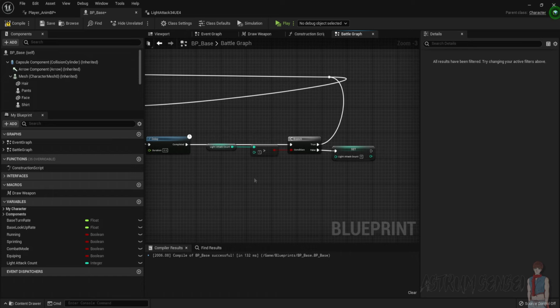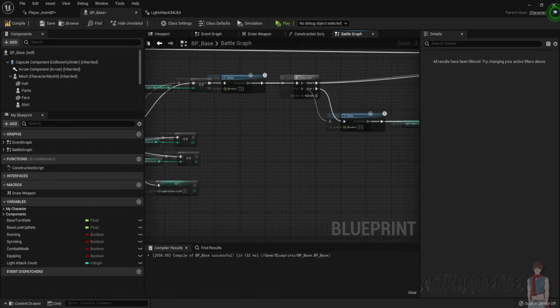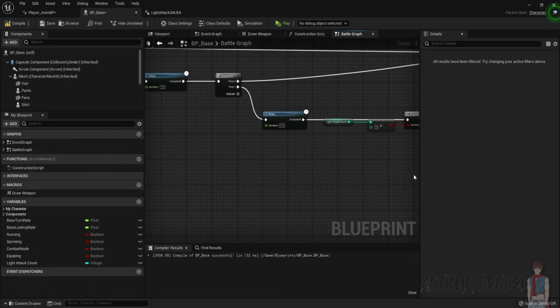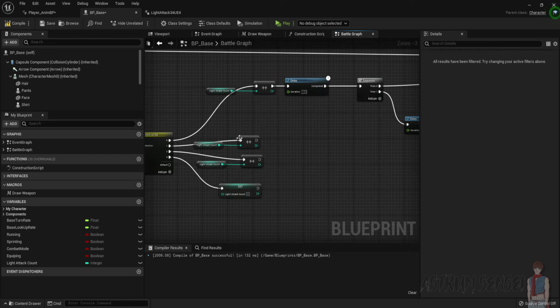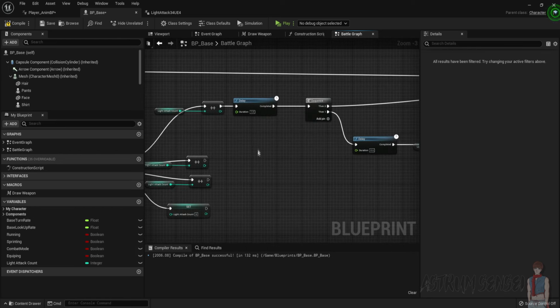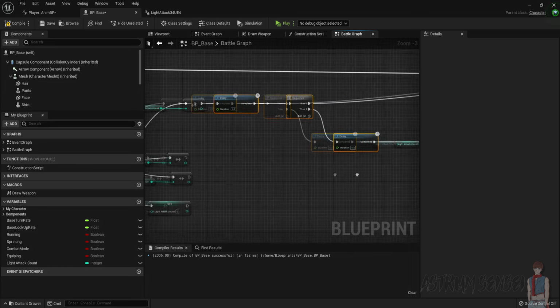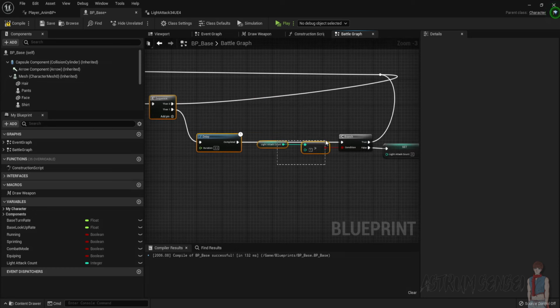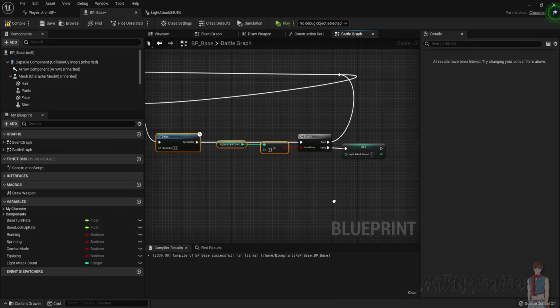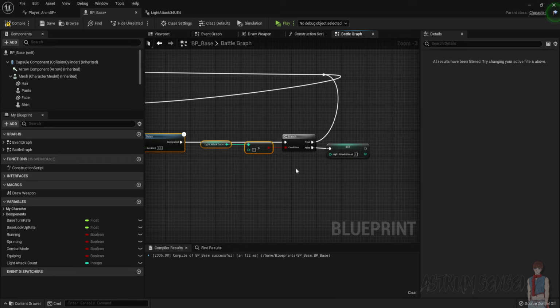Yeah, we got this. So this is how the first attack is going to happen. For the second one, it's going to be also very similar. So we are going to increment the light attack count. We're going to add a delay and a sequence, and then a second delay. And we're going to check if the light attack count is greater than 2. And then if it is not greater than 2, we are going to set it to 0.